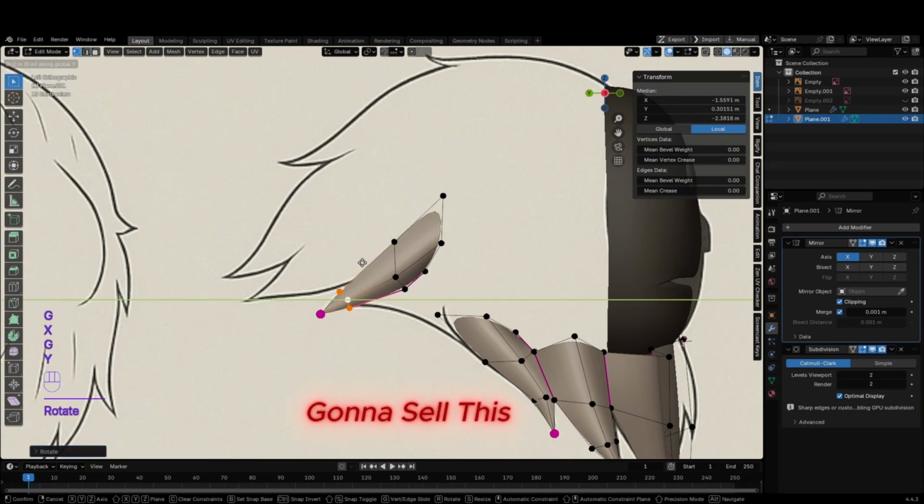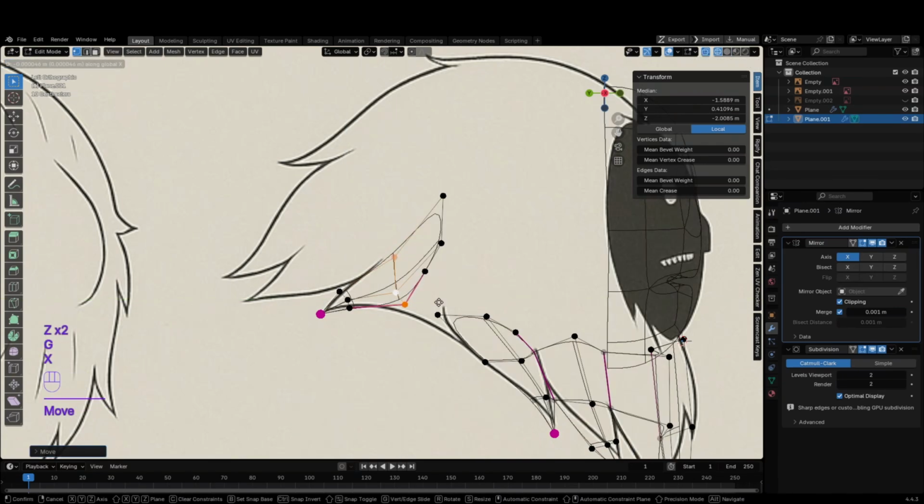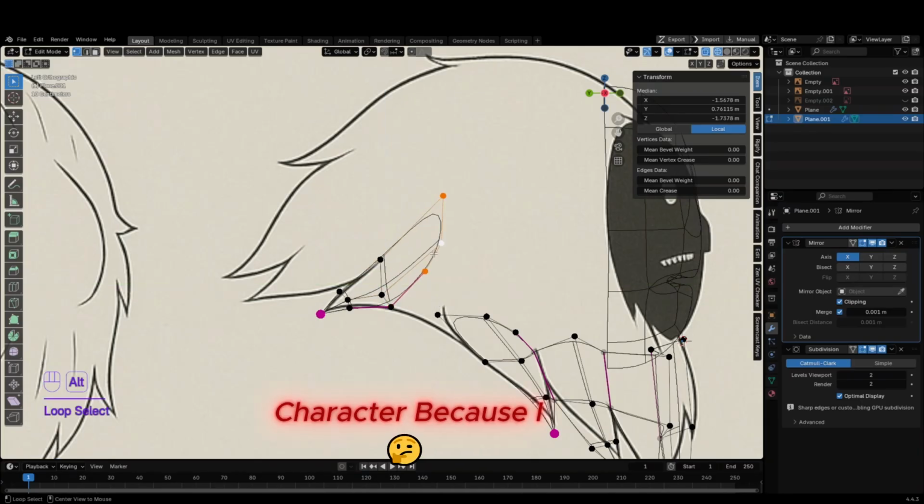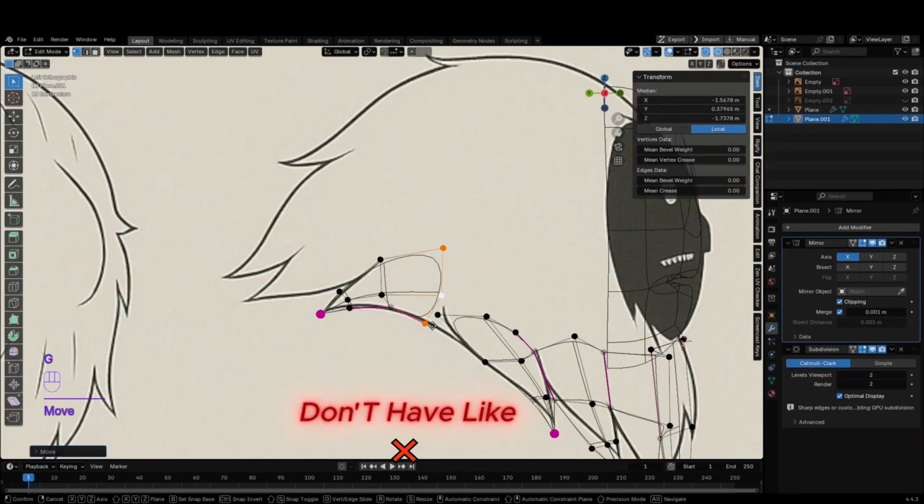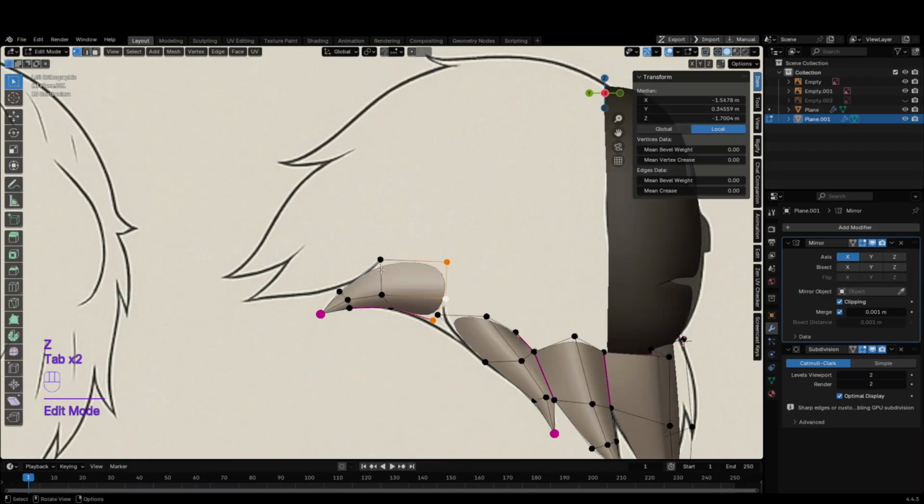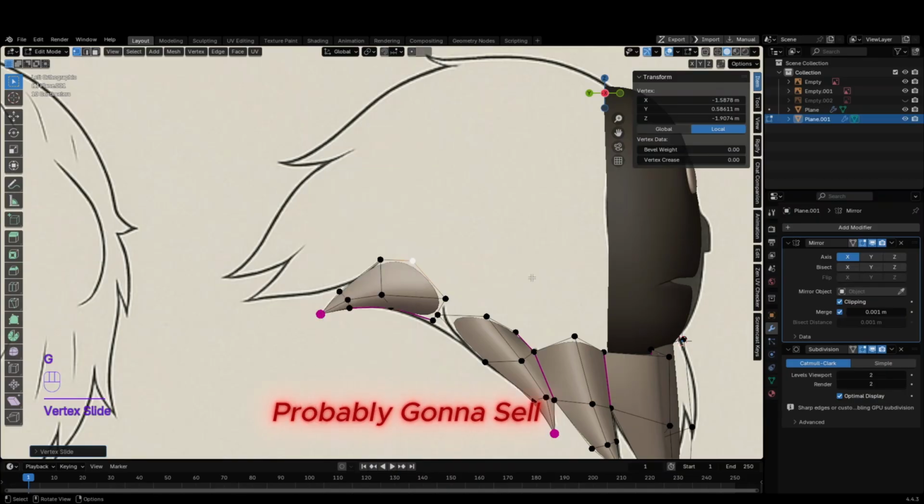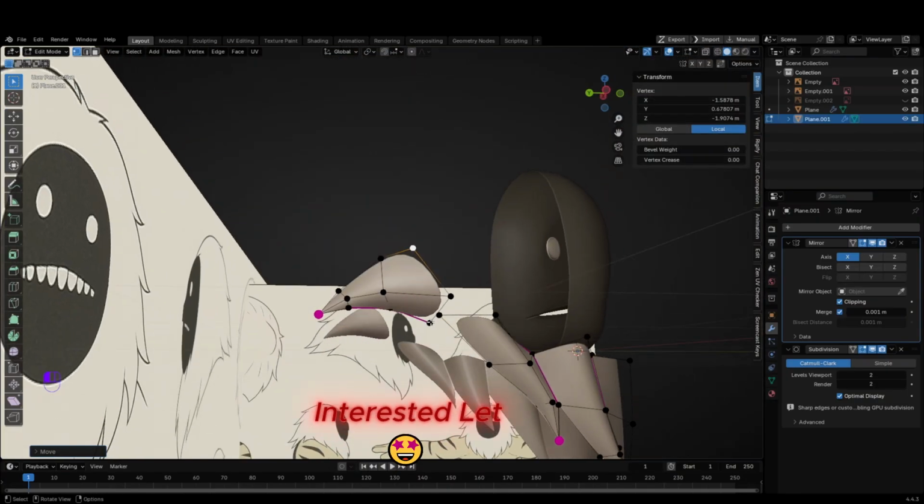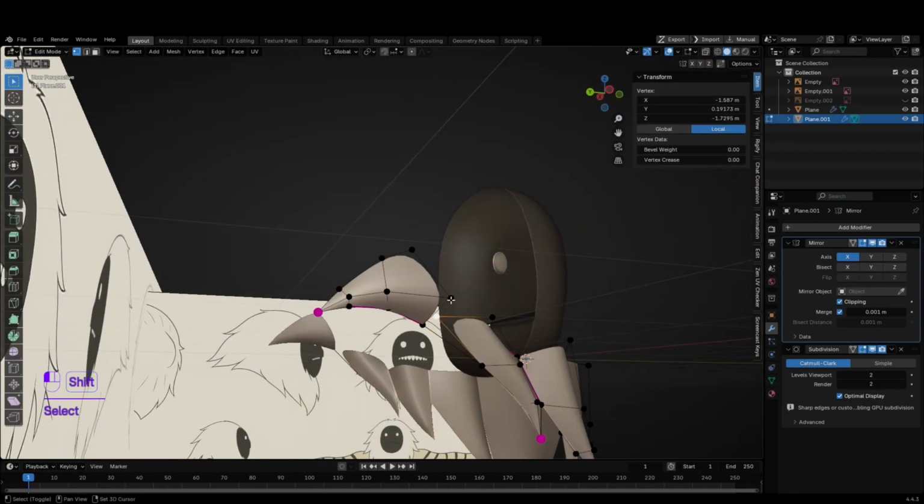Probably I'm going to sell this character because I don't have anything to do with it for now. I don't have use of it. So yeah, I think I'm probably going to sell it. Hey, if you're interested, let me know. Let me know.